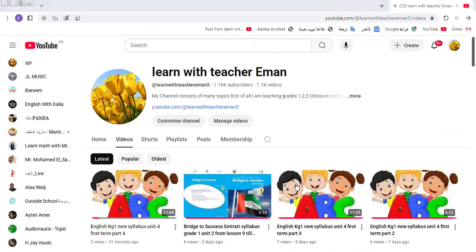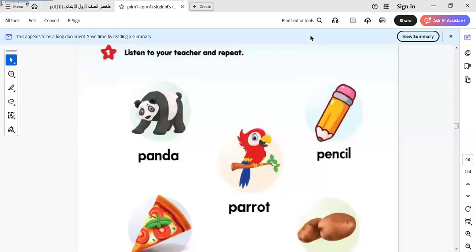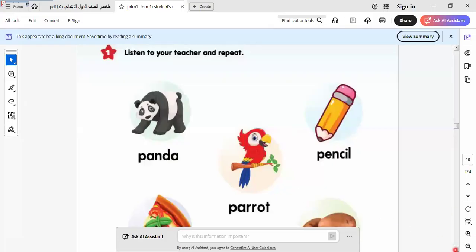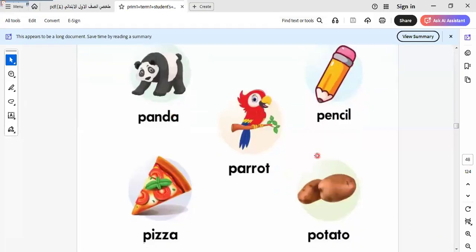Let's go to our lesson today. Last class, we took unit 3 and we took lessons 1 and 2. Today we will take lessons 3 and 4. Here I would like to revise the pronunciation of the letter B.